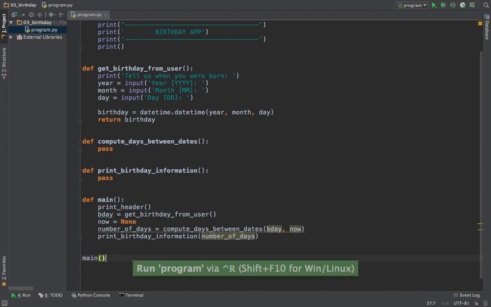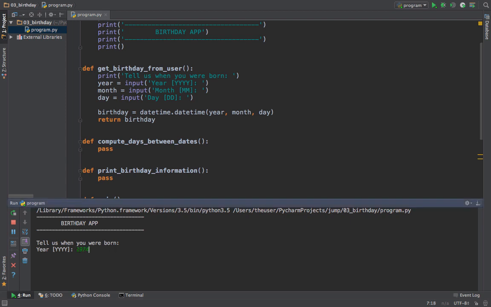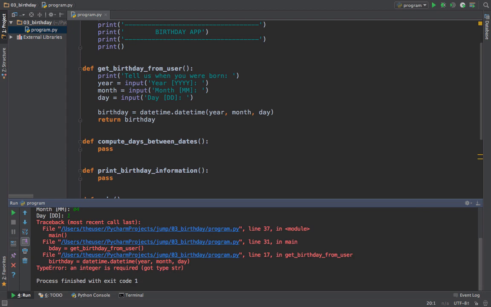So now if I run it, you can see it says, tell us when you were born, and let's say 1974, and it asks for the month. Okay, April, and the day was, let's say, 1st. If I hit enter, you can tell it's obviously not happy. Why is it not happy? Well, it's a type error, and it says an integer is required, but we got a string. So it turns out that these have to be numbers, and they're things that have come back from input, which are always strings.